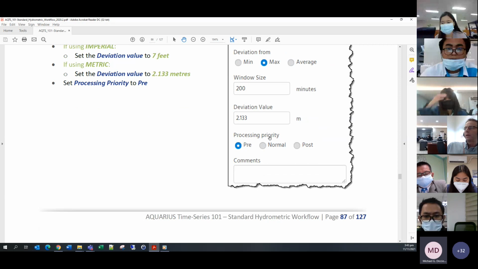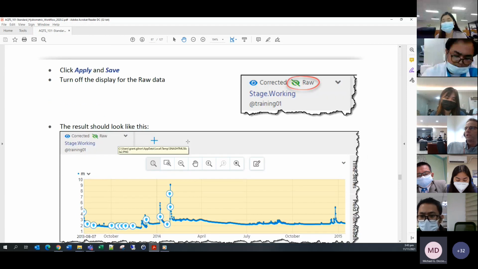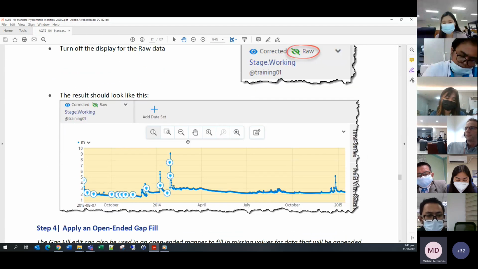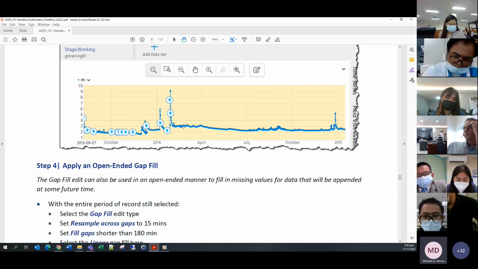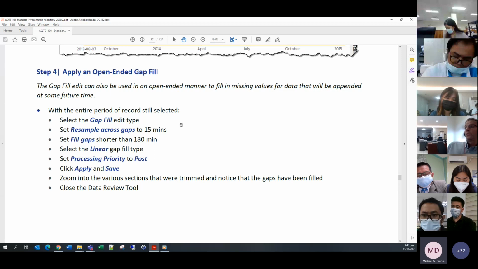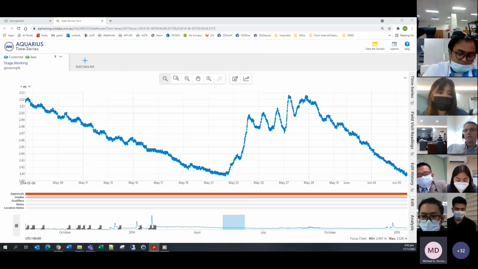We did start talking about priority, and in these next couple of exercises, we should see the impact of this priority. So we're now up to step 4 in this, where we're going to apply a gap fill. So we will do that according to the instructions. So we are looking at the correct data set.